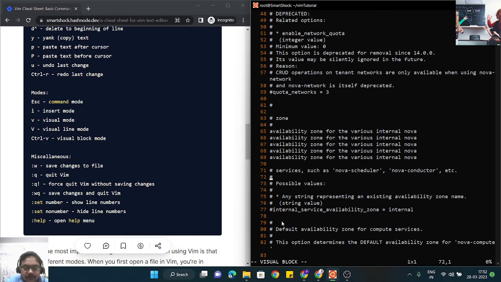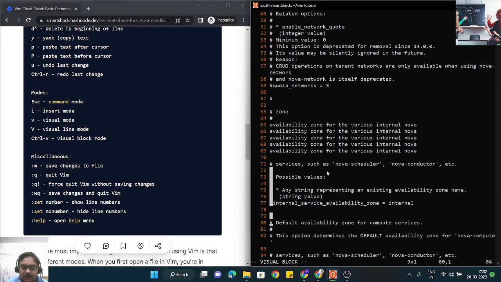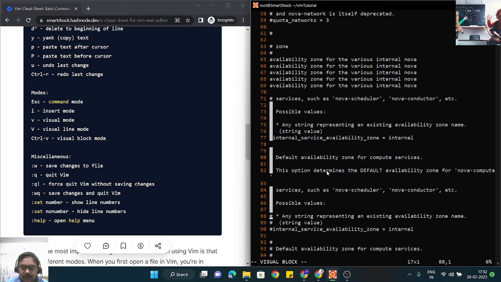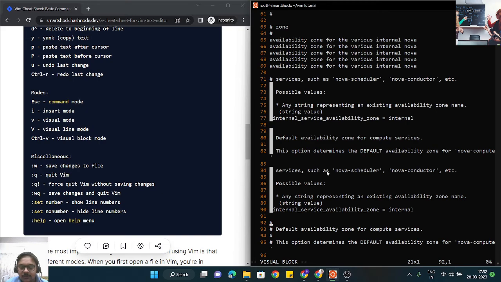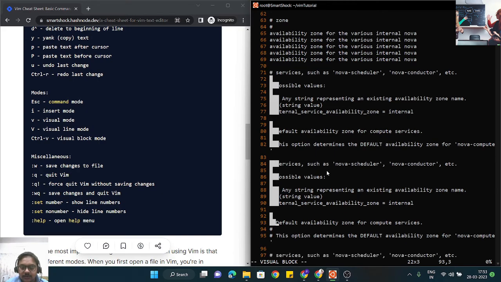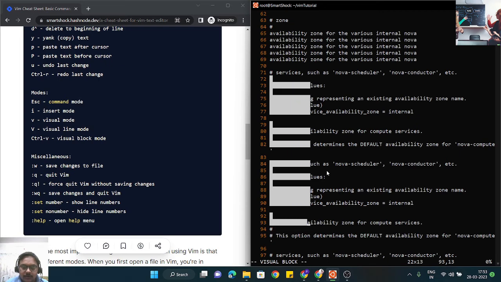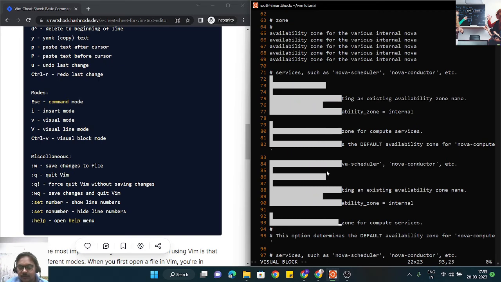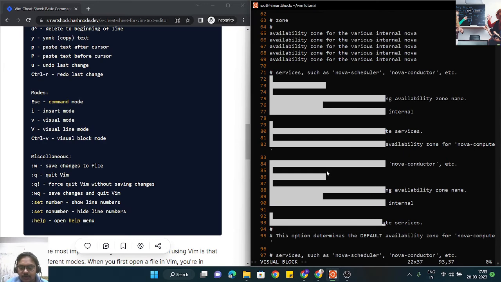I'll type Control V, and you can see that we are in the visual block mode. Here our cursor will select only one column if we just press the down button. If I press the right button, it selects two, three, or however many columns it goes. So it selects only that many columns in all the lines above. This is called block copy.